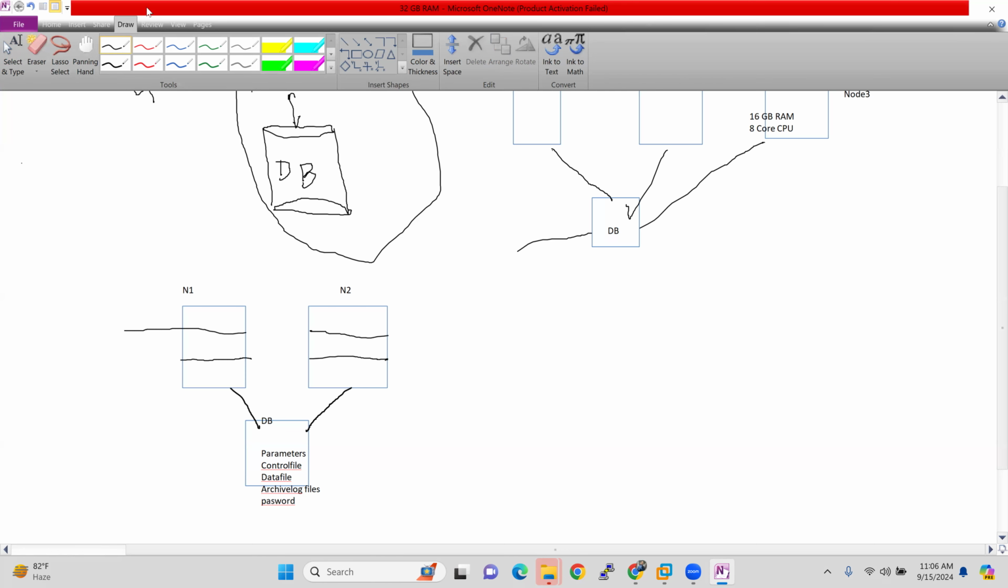Firstly, on node one we will install OEL 7 or 8. The same thing we will install here, and the same thing here, right? The OEL 7 or 8. As I said, we need to have the same configuration.